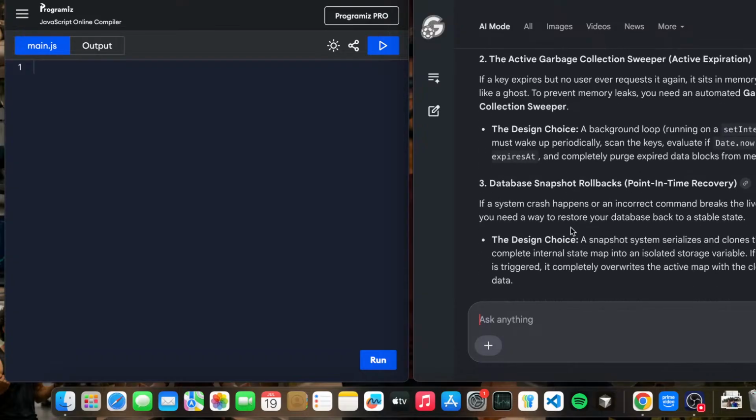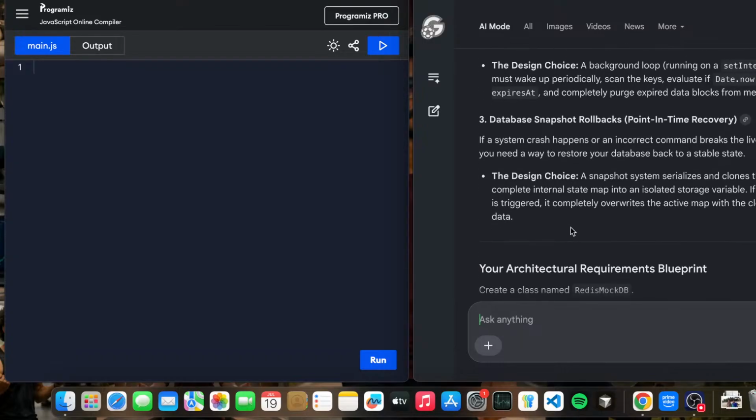Design choice: background loop. Running a setInterval must wake up periodically, scan the keys, evaluate if Date.now is greater than expires, and completely purge expired data blocks from the memory. Okay, so this is a background loop.